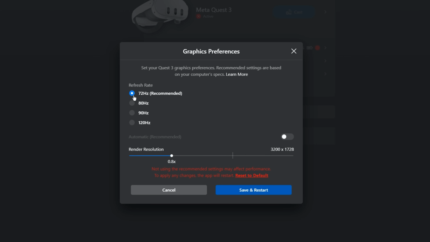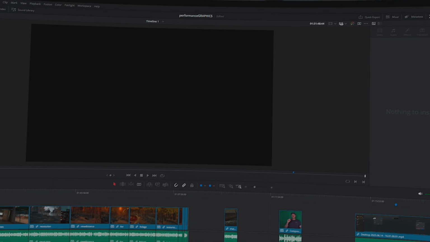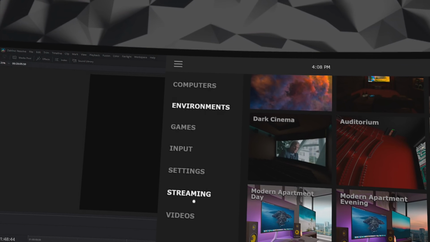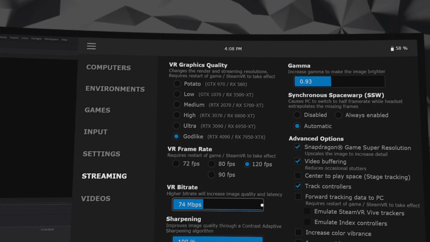Mess around with these two settings. Start low, go high. Okay, next is Virtual Desktop. Thankfully, this is actually the easiest one to navigate. Open up Virtual Desktop, come in here, go down to streaming, and there are a lot of settings that we can mess around with.